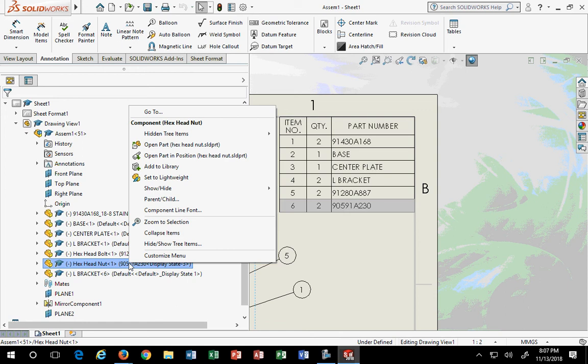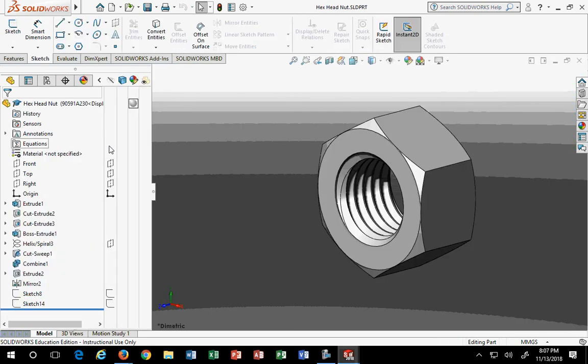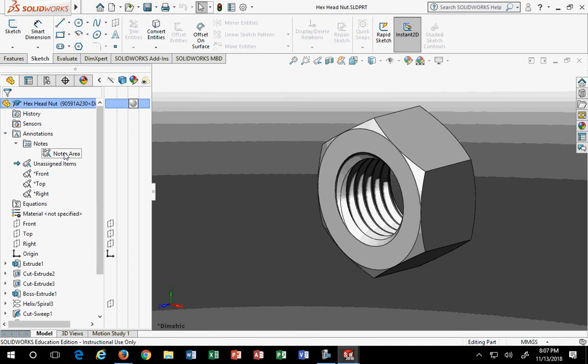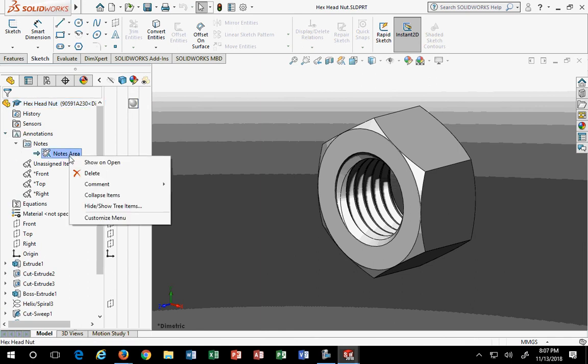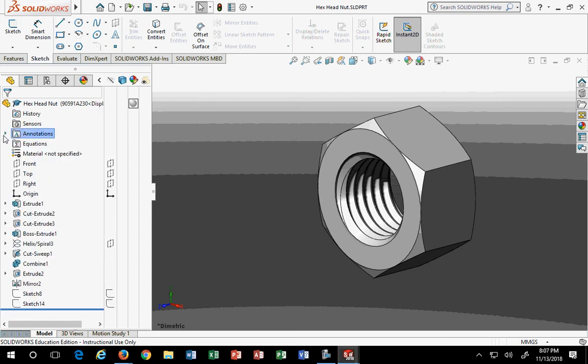Now if I click on this right mouse button, that's open part in position, add to library, set to lightweight, show hide, parent child, fonts, different things like that about it, but that's about it. If I open the part, it opens the part. Okay? And it shows you all the elements about that part. There's the notes. Does it have any notes? Let's find out. Nothing. There's material not specified. Interesting.